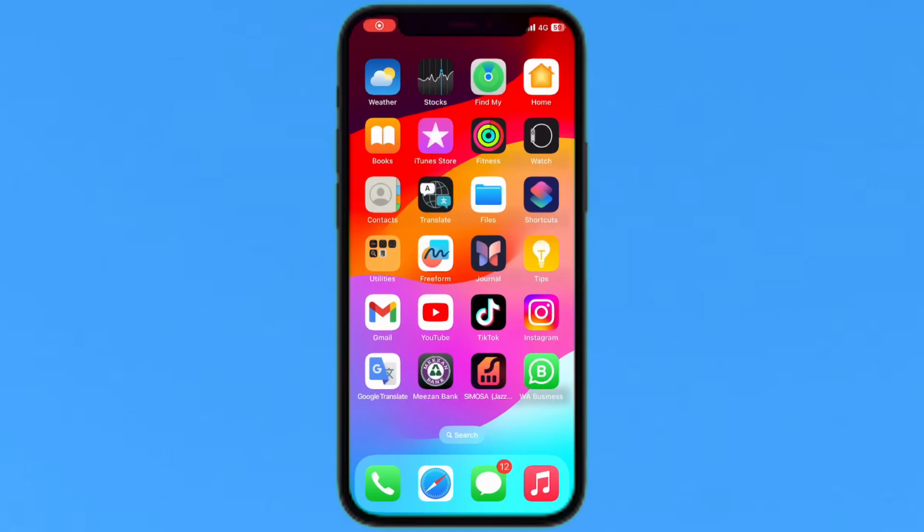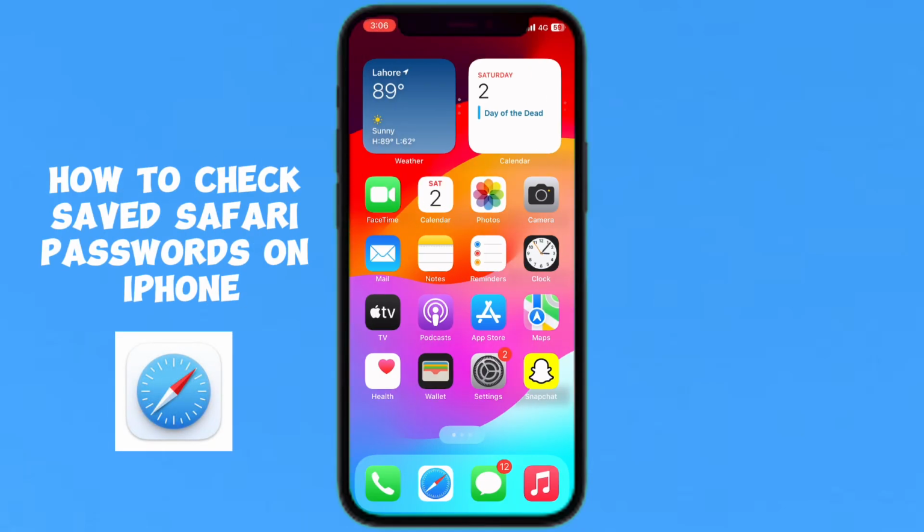Hello everyone, today I'm going to show you how to check saved Safari passwords on iPhone.